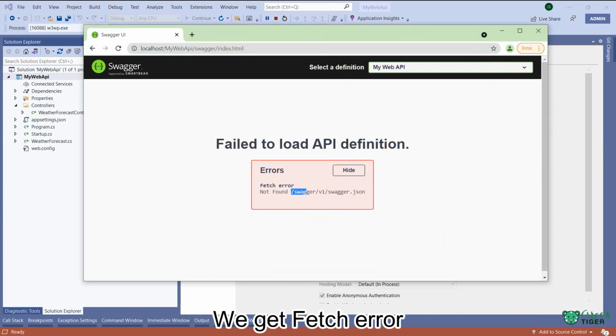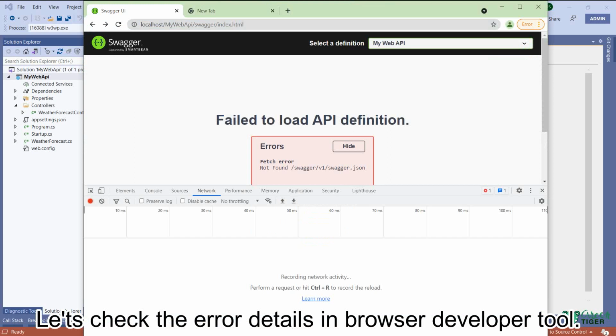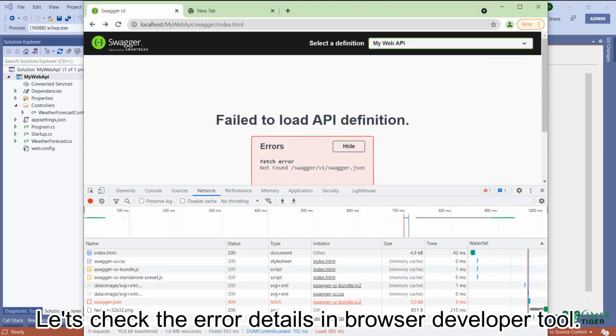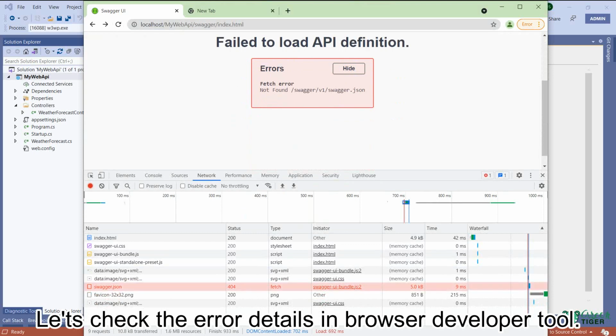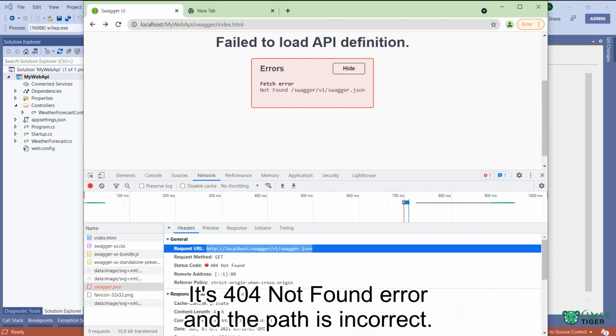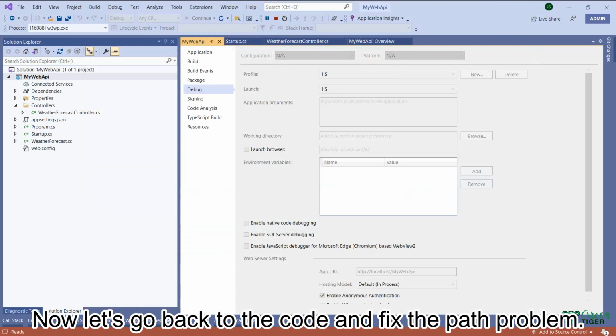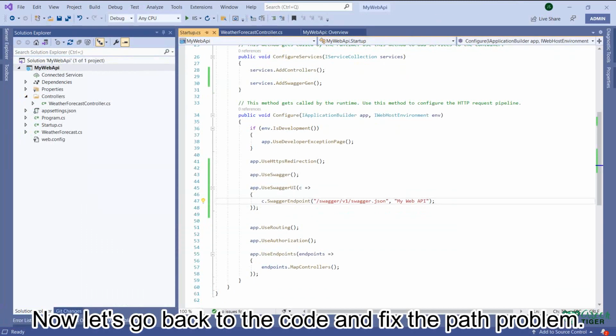We get fetch error. Let's check the error details in Browser Developer Tool. It's 404 not found error, and the path is incorrect. Now let's go back to the code and fix the problem.